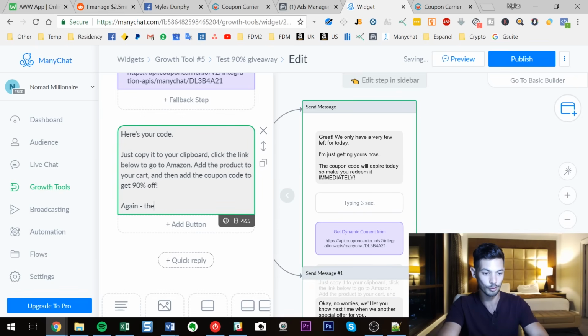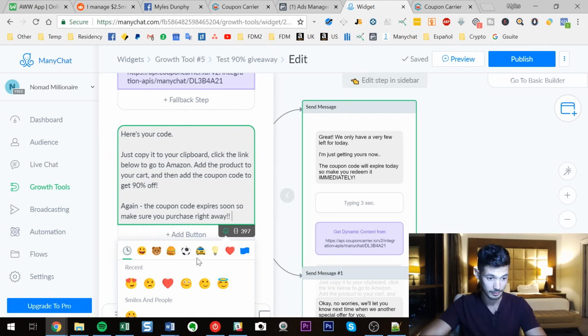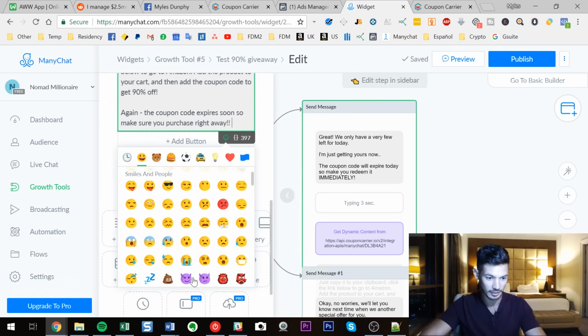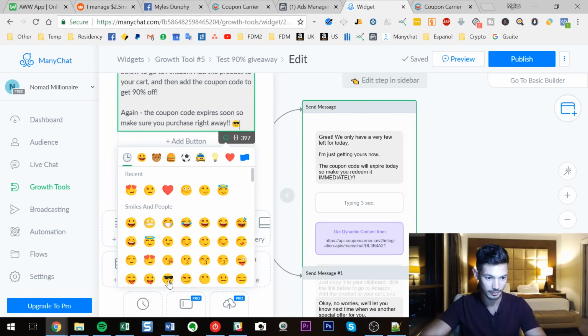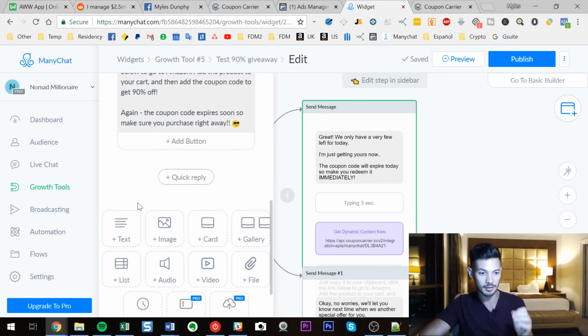Again, the coupon code expires soon. So make sure you purchase right away. And you can add in some emojis. I don't know what emoji would be appropriate here. This guy. Okay, so we're just missing the URL now.